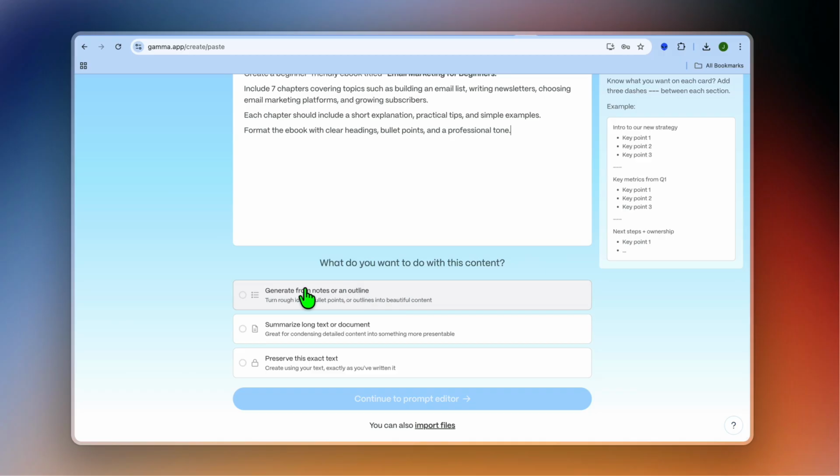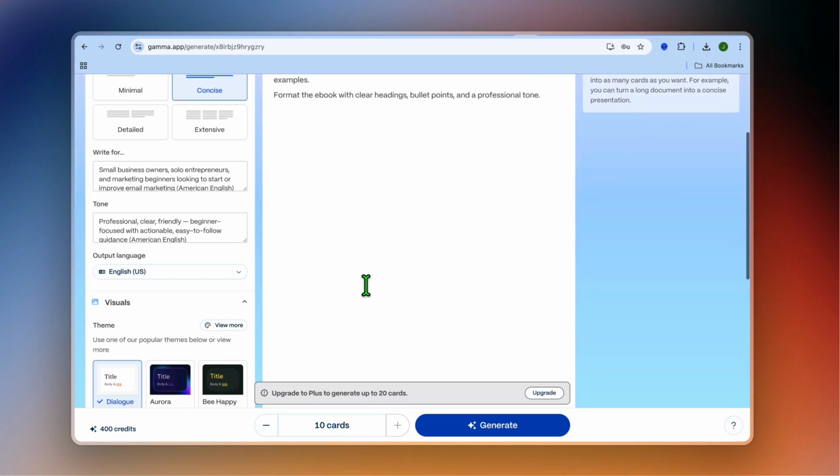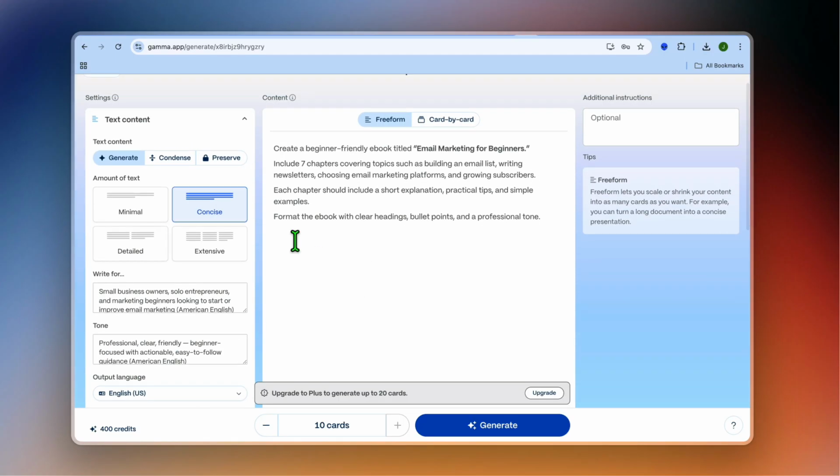After doing that, you're going to scroll down and you're going to tap on Generate. Then you're going to tap on Continue to Prompt Editor. Once you have selected Continue to Prompt Editor, you're going to give it a few seconds. After doing that, you can see right here, and what I want you to do is pay attention to the left-hand menu option. So you have different options right here, and I'm just going to leave it at concise.